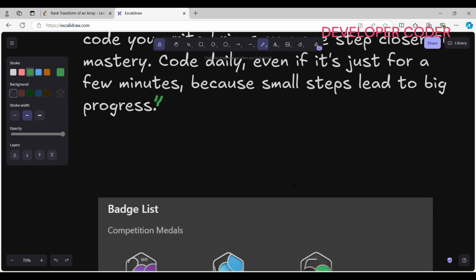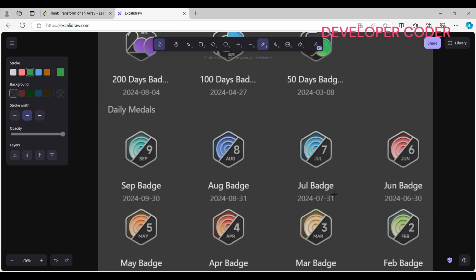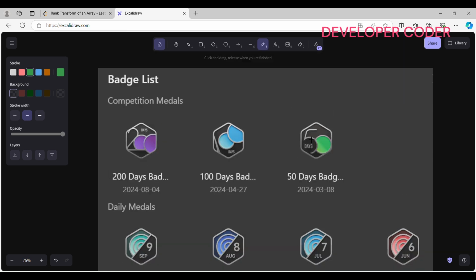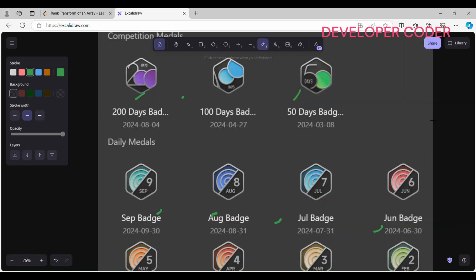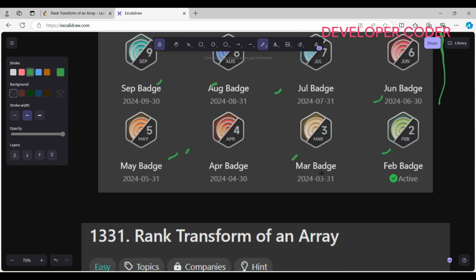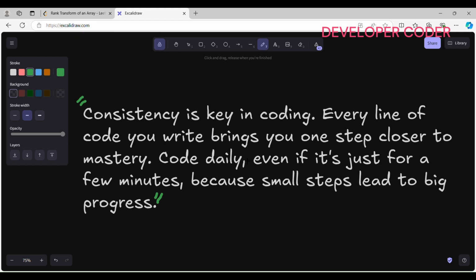See, we started this journey this year in January, and from then onwards we are solving one question daily. We have earned the badge for February, March, April, May, June, July, August, September. Many badges we have earned on this platform, right? I hope you are also solving one question daily at least with me on this platform, and I am making the tutorials for these daily problems. If you are solving it, you are definitely ahead of many other people who are not even solving one question in a month. So just don't lose confidence, maintain consistency.